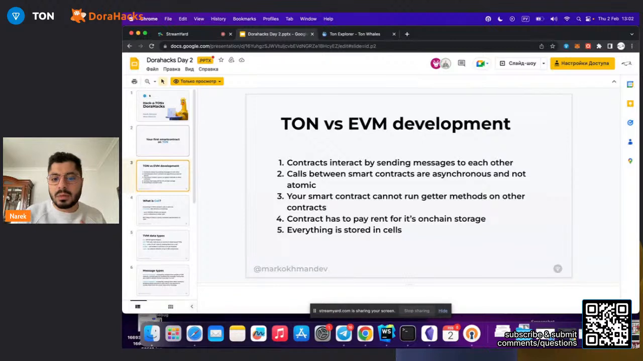One of the key differences is that your smart contract can't really run getter methods on other smart contracts. But you can work around it if another smart contract supports some message. Your smart contract can send a message asking for some information from the other smart contract, and that contract can send a message back with that information if it supports it. Also, contracts on Ton have to pay rent for their storage.